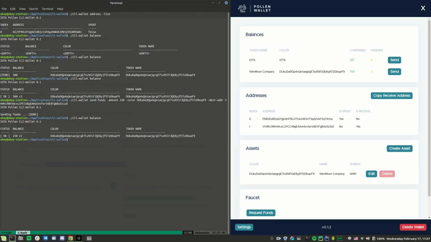So, if you look at it, we have 750 Wen Moon company tokens in the original Pollen wallet, and we have 250 in the command line wallet. So the total supply is still 1,000. That is because we didn't have to pay any transaction fees to manage these tokens.